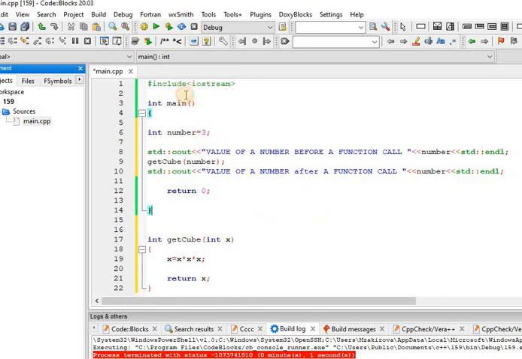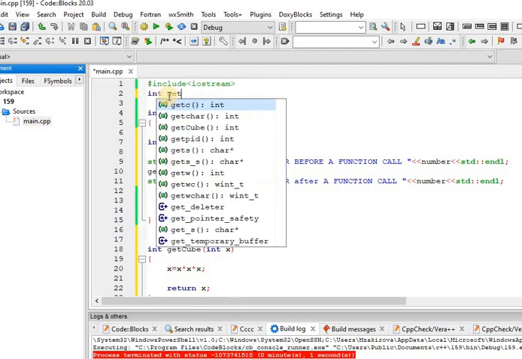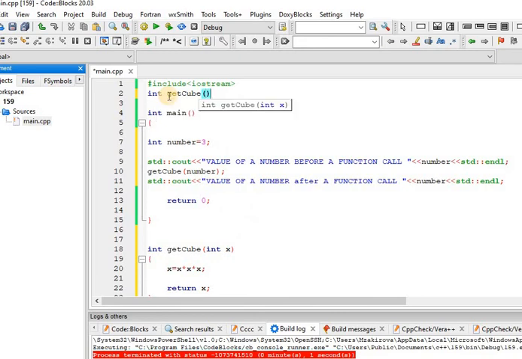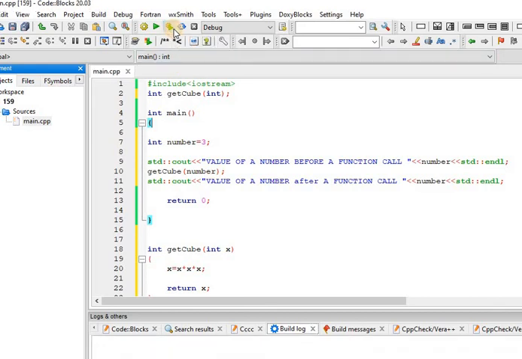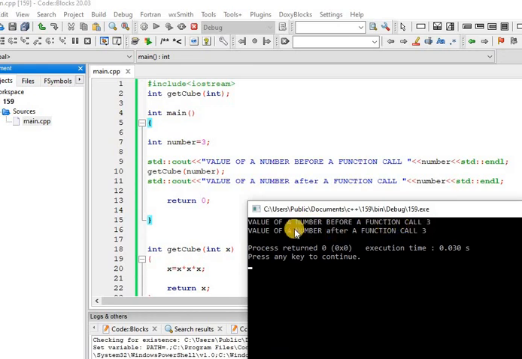So when I run this program, let's write the function prototype as well. So int get cube, and the data type of a parameter, which is int. So when I run this program, what happens? Let's run this program and see. Value of a number before a function call is 3, and value of a number after a function call is 3. And you may think that after the function call, the value of a number should have been 27, but it's not.